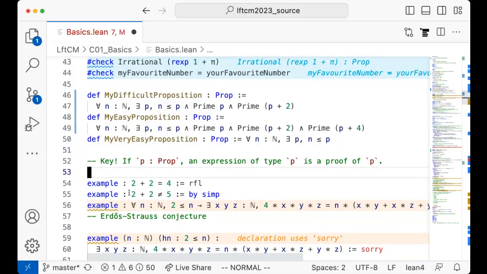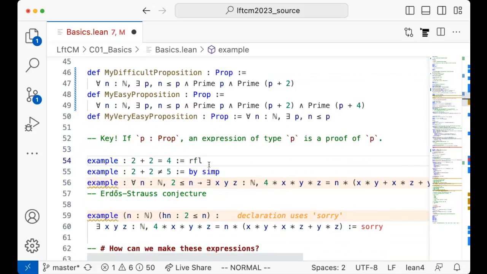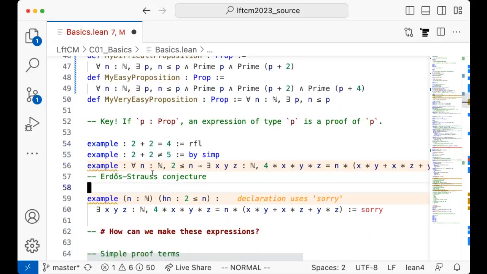So for example, can I give an expression of type 2 plus 2 equals 4? It turns out I can. It's REFL. I'll explain what this means a bit more in a moment. But right now, what we can think of is I have an expression of type 2 plus 2 equals 4. Therefore, I have proved 2 plus 2 equals 4. I can also prove 2 plus 2 is not equal to 5. And I can use this tactic called simp. Again, I'll talk about that more in a second. And so this is how I can disprove something.